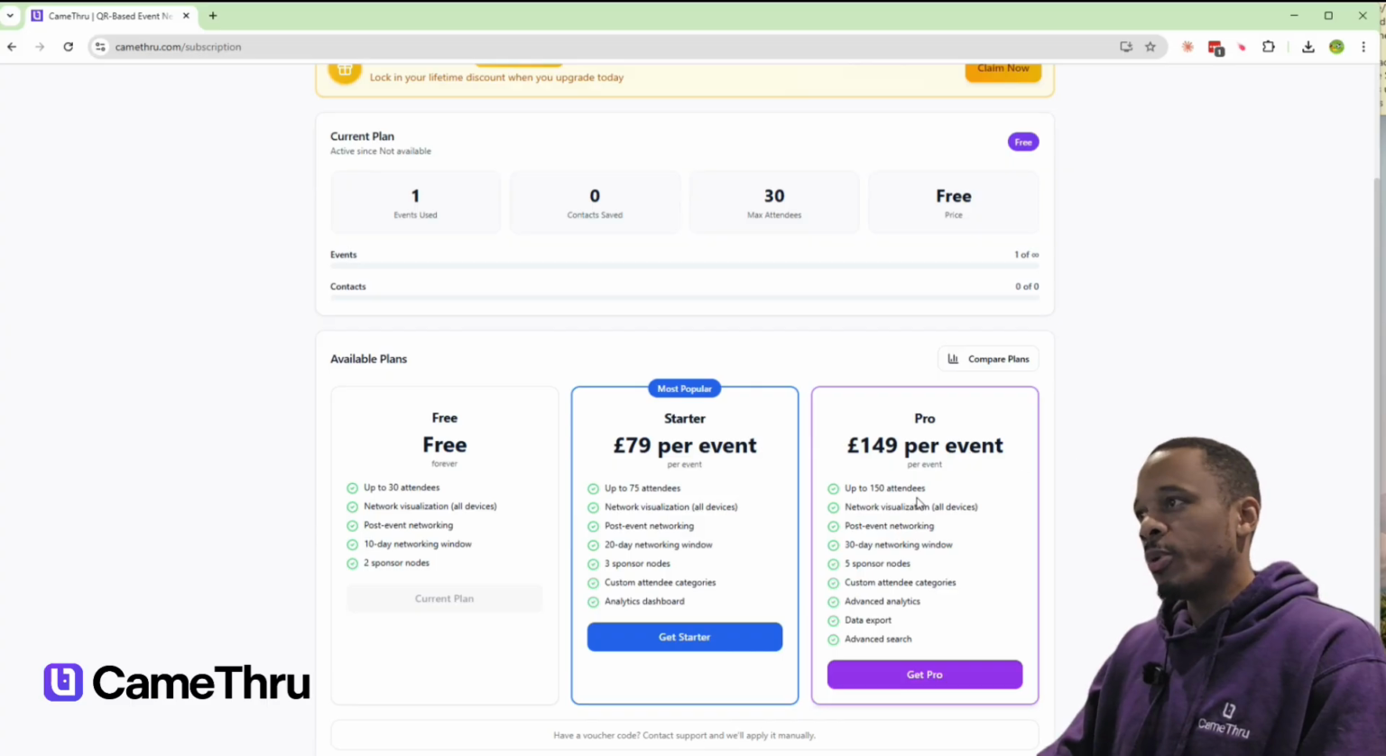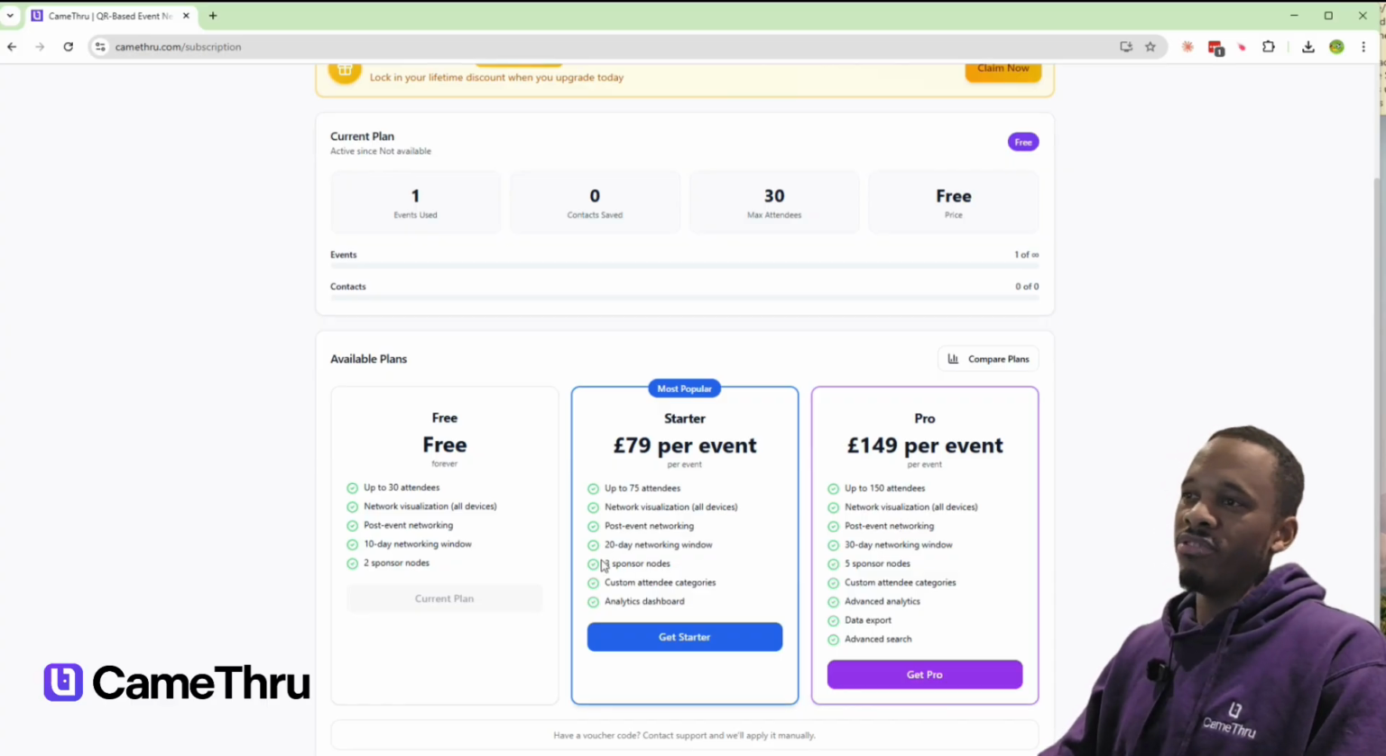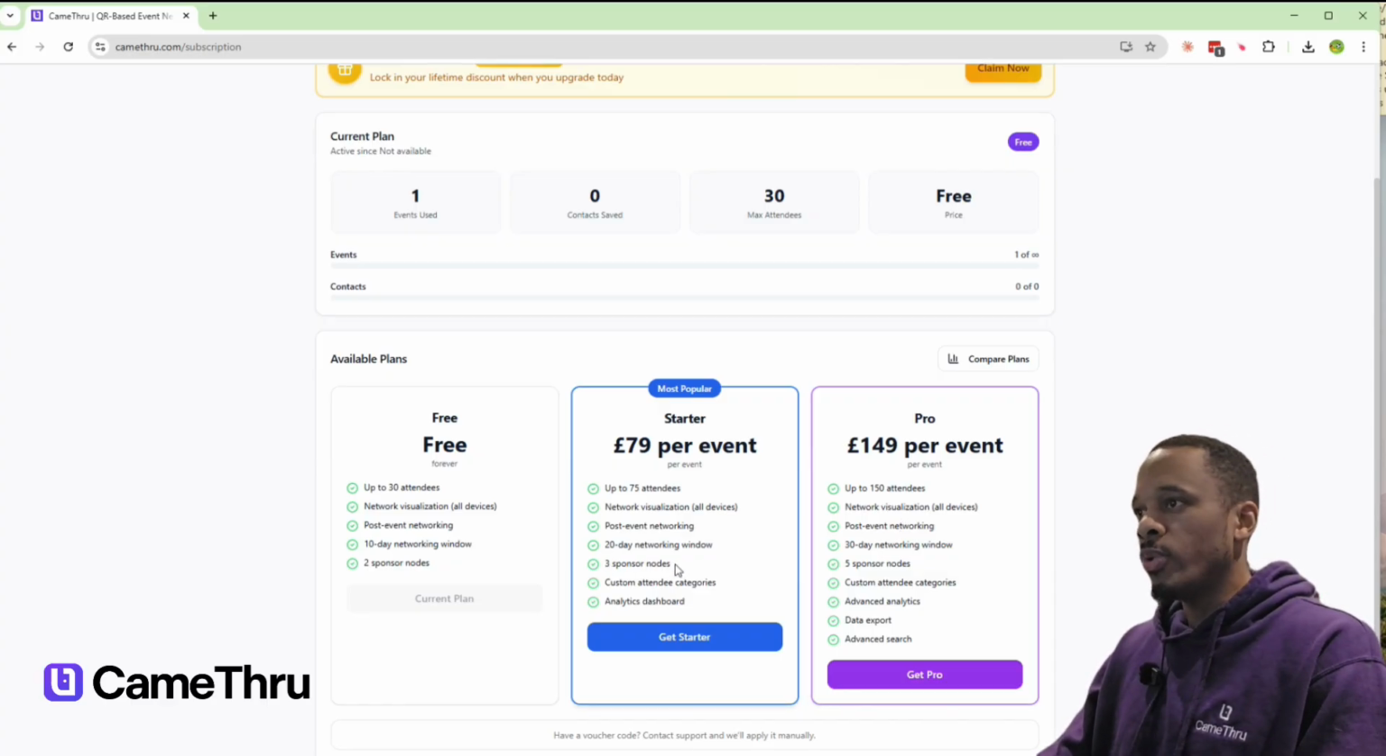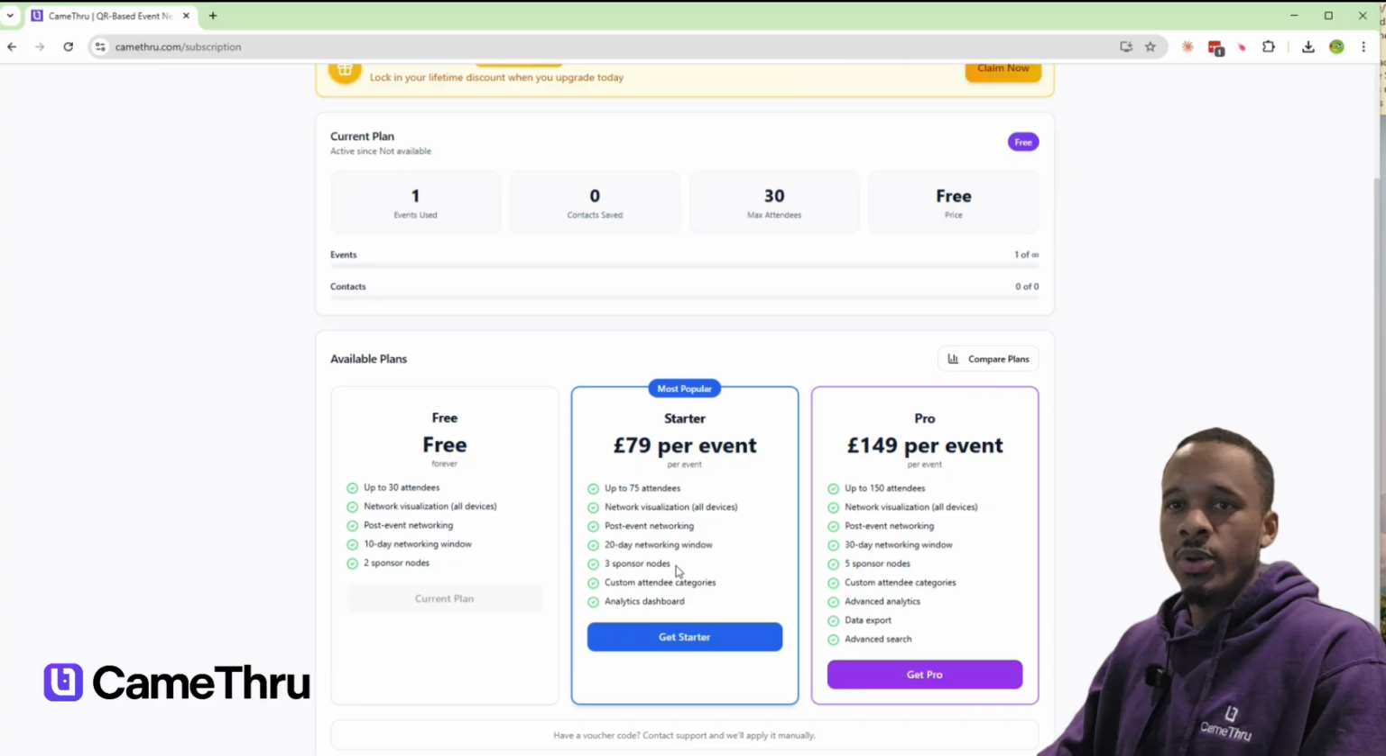And pro, £149 per event. That's up to 150 people. And the main core differences, I think, between these really are the sponsor nodes, because arguably with the sponsor nodes, you can generate revenue from the fact that your sponsors will have their own section and can put their discounts on your event as well, which I'll talk about in later episodes.